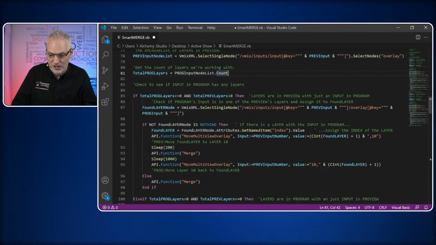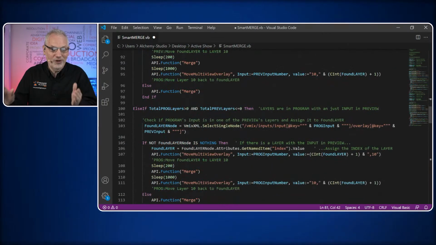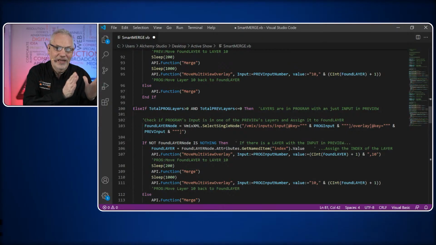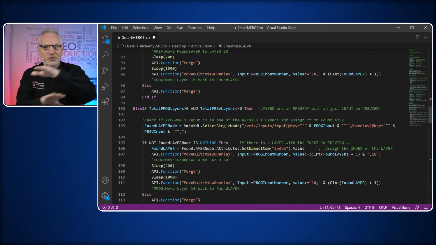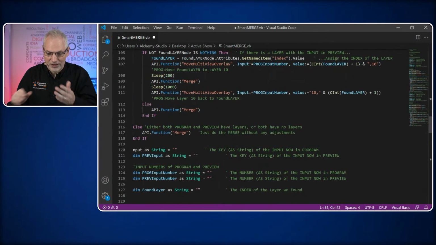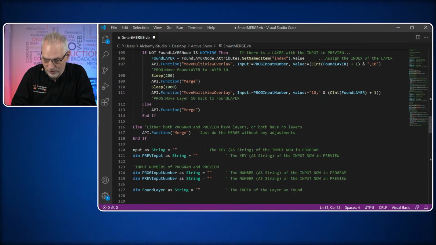But all of this logic here is basically a duplicate of what we're going to do if it's the other way around. If I have a single input in preview and a multi-layer inside of program, it's doing the exact same functionality in reverse. I'm just saying, if this input is in one of these layers, find that layer, move it to the top, do the merge, and then move it back to where you found it. And that is exactly what we're doing here with the script. So really very, very simple scripting for all of this.